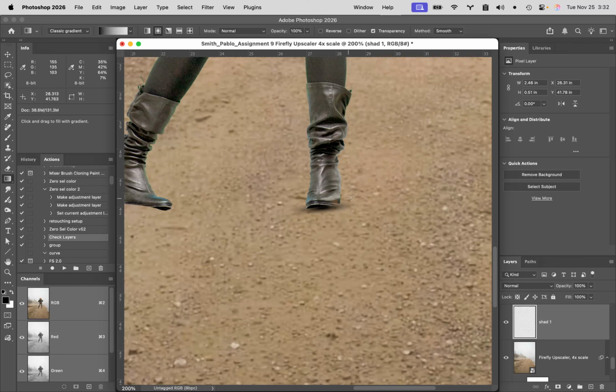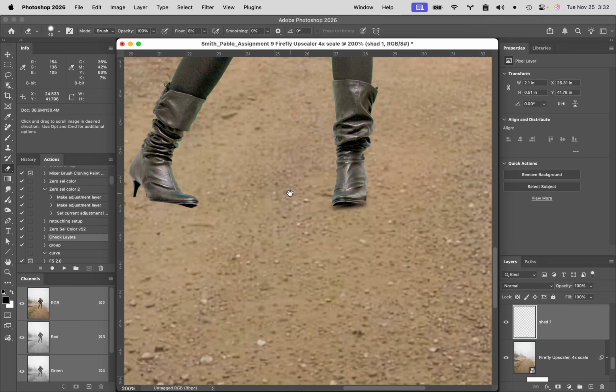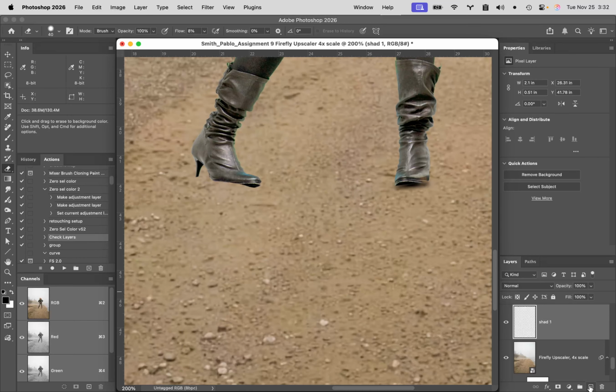Now I've got a little bit of shadow on both sides of her feet and there's nothing that would explain that. There's nothing that would be causing those shadows. You have to get rid of them. So you hit the E key to get the eraser tool, make it much smaller. And I'm just going to scrub away the shadow that's on this side right here and the one that's on this side right here. And this is a contact shadow, and it's perfect. I'm going to do another blank layer, call it Shadow 2.